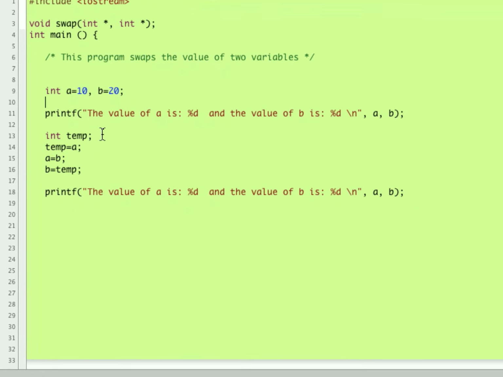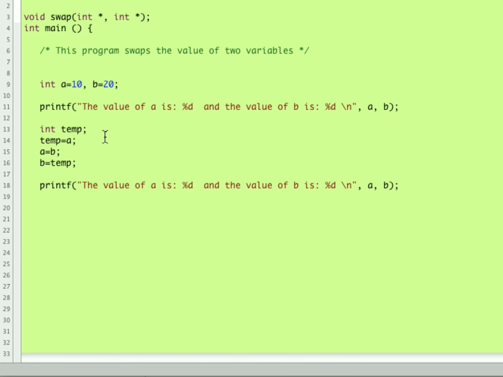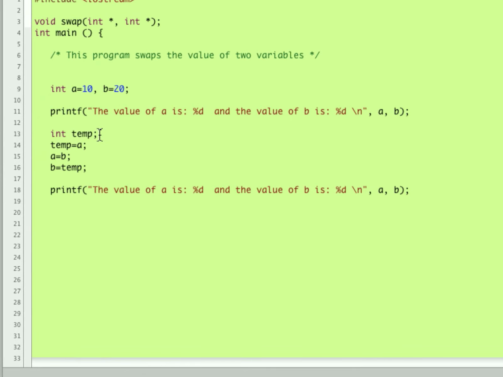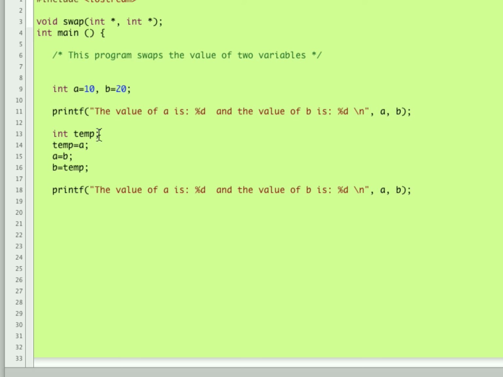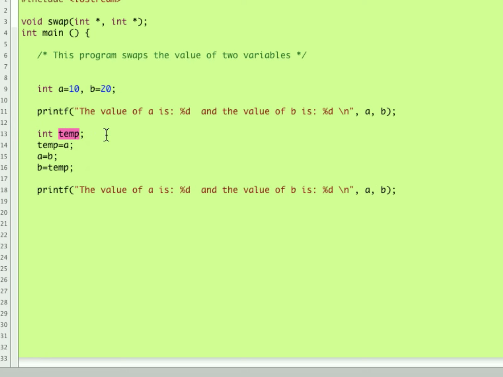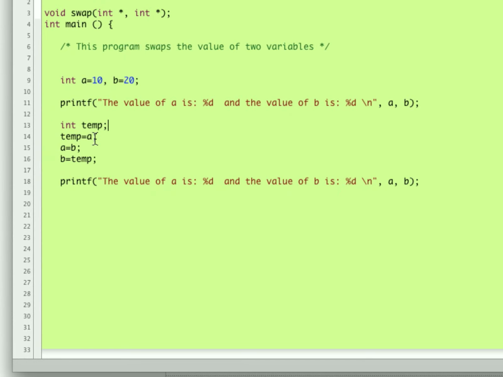And now we do a swap of those two variables. In order to swap the values in two variables, we need a helper variable. So we defined a temp. We defined the integer variable called temp over here. Because what happens if we assign b to a without a temp? We will lose the value of a immediately. So we first have to store one of them in temp, which we're doing here. So we're putting a into temp.